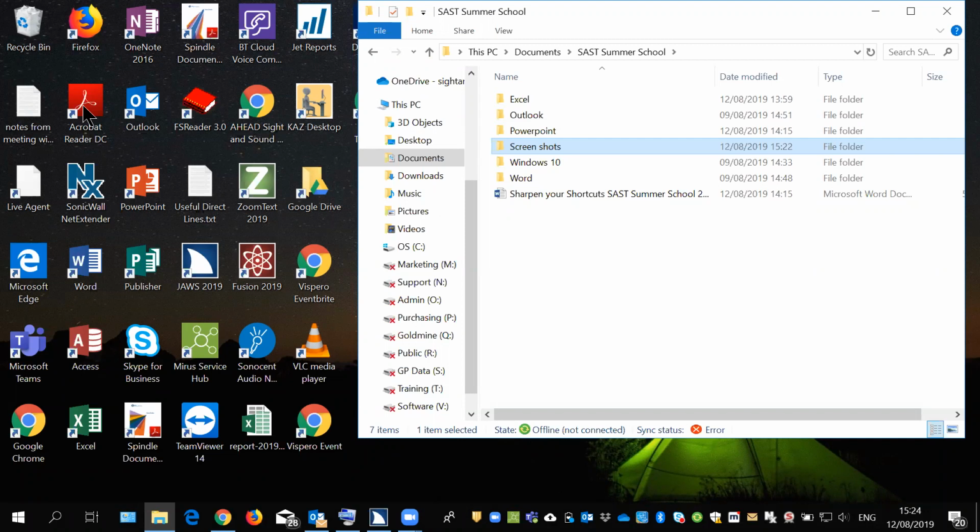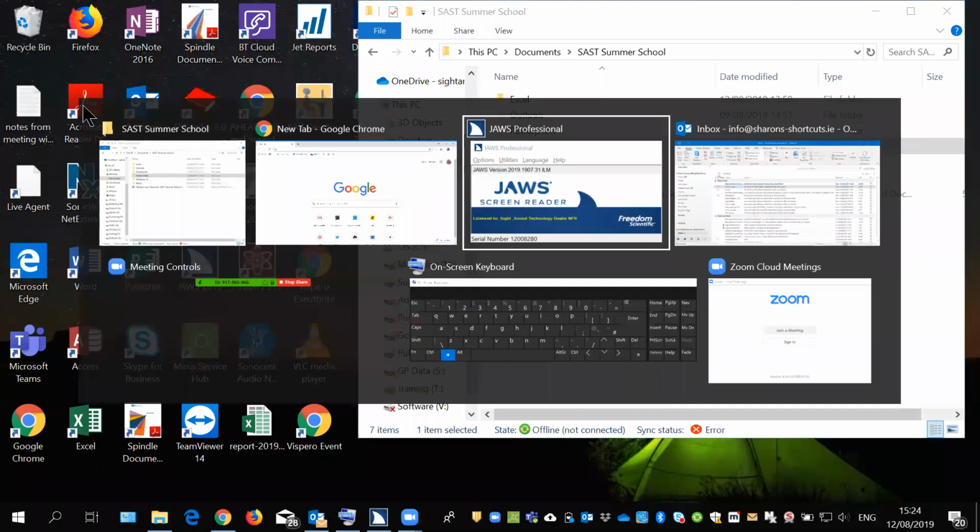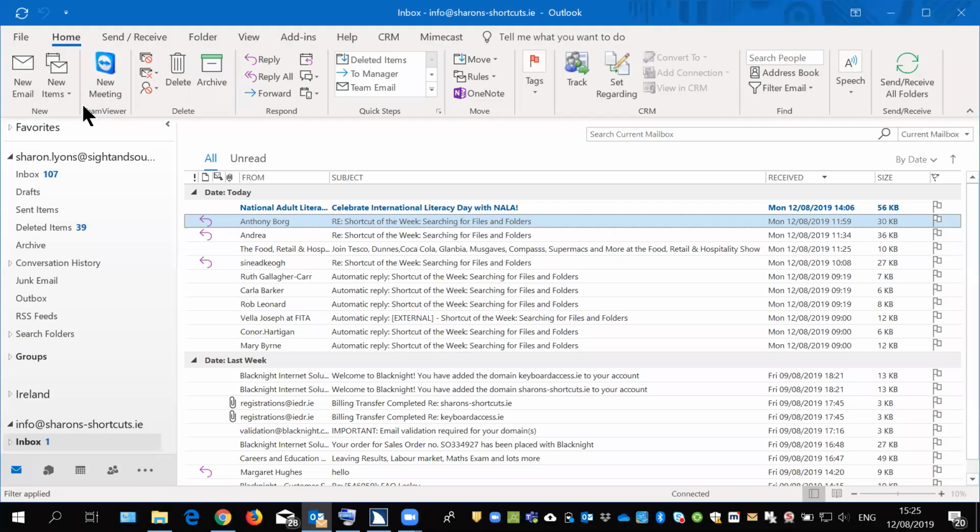Right, let's go get something to put into our screenshots folder. So this is a useful thing I found. Okay, here's my inbox. I'm going to take a screenshot of my inbox folder, and to do that, I do the print screen.